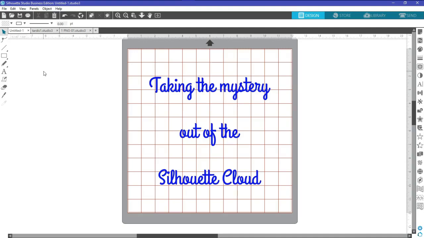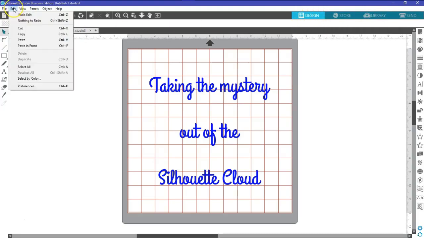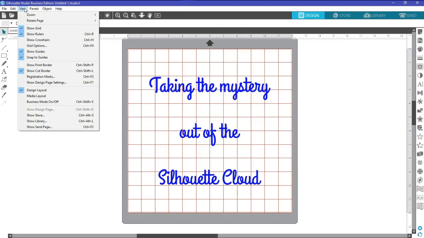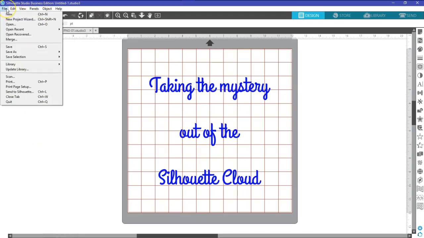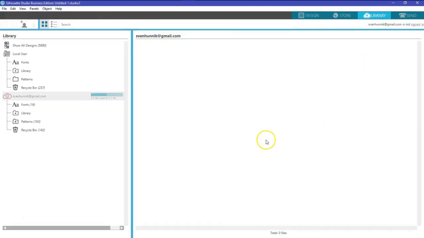So back to the cloud. I'm going to go over to the library. You can access everything here from your File, Edit or View menus, and all your panels fly out over here. So if you can't find something over here, it's right here. I want to go to the library, so I can click Library and import, export, all that good stuff, but I'll just go to the button and click Library.